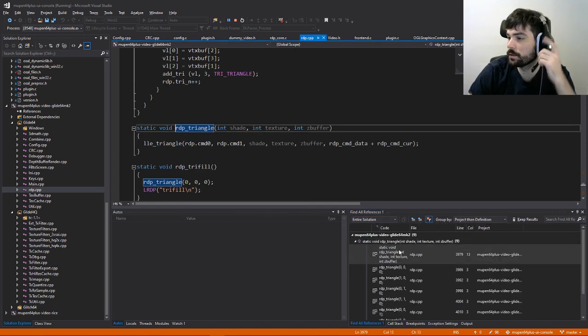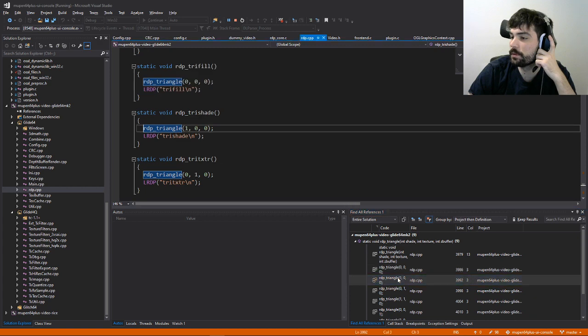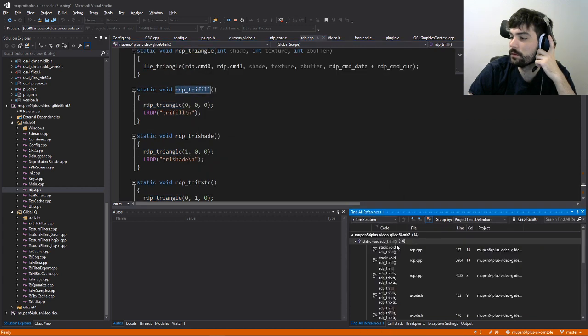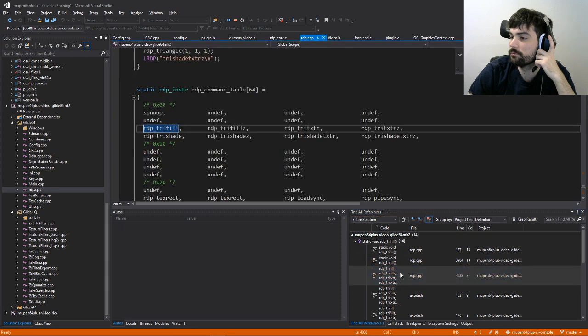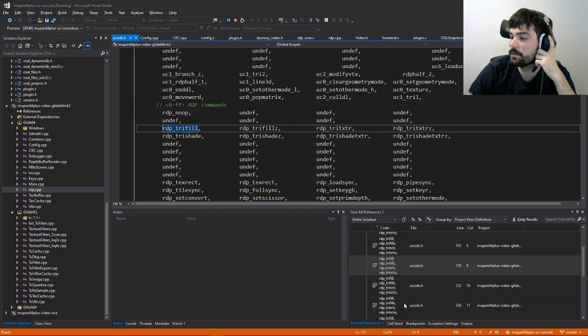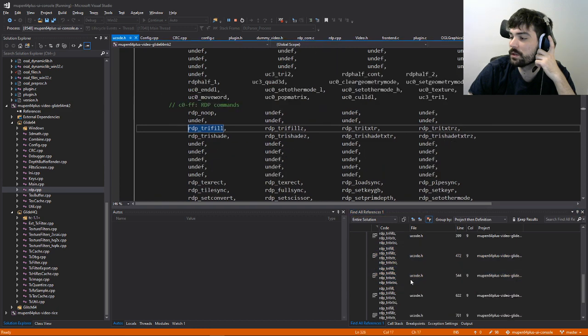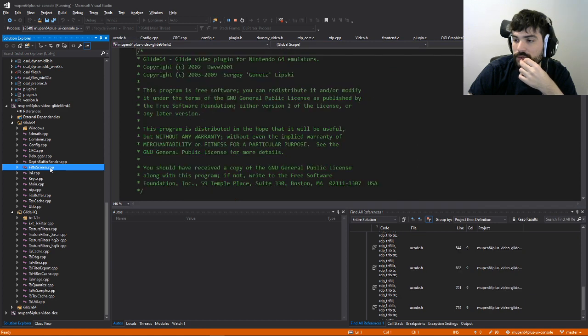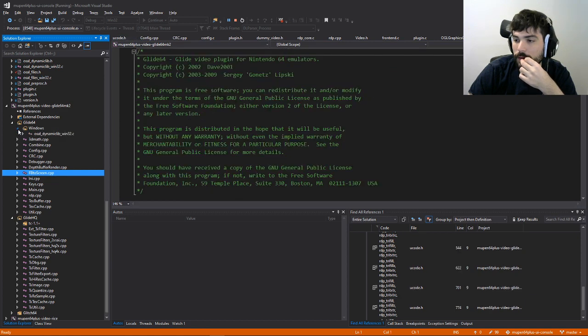RDP triangle probably gets called in the RDP command table. This is all in microcode. Yeah, weird. I don't know. I'm not super clear on how to make this work.